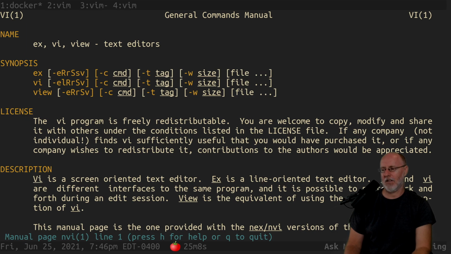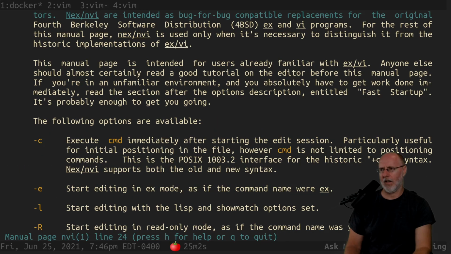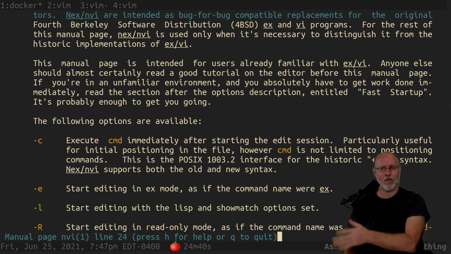The manual page is one of those provided by the nex and nvi versions. nvi is intended for bug compatible replacements of the original Fourth Berkeley Software Distribution vi and ex. As I've heard, anybody can confirm this, but this is apparently the standard editor on BSD. So if you are a closet BSD fan like I am, I really love BSD, then this is one thing that you want to learn. You want to learn this first, and then learn vi, vim, neovim, whatever.